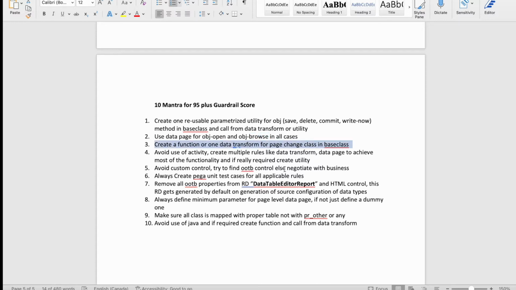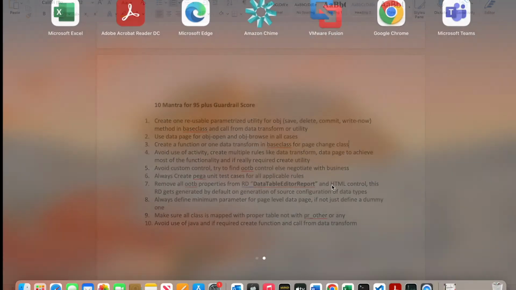I'll discuss the third point, which is very important. Create functions or one data transform in the base class for page change class. Many times we dynamically set the class of a page. If we do that in an activity, we have to avoid the activity, so we try to do it in a data transform. But if we try to update pxObjClass, we'll get a severe warning. I'll show you that warning quickly.